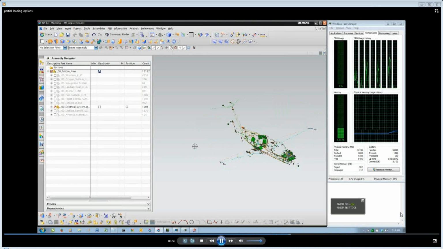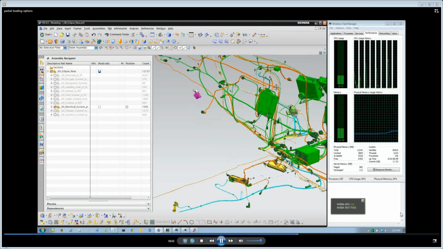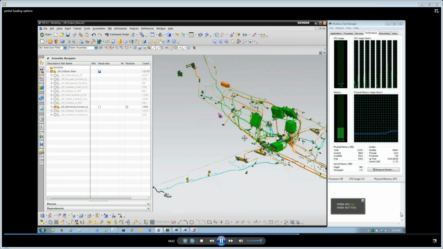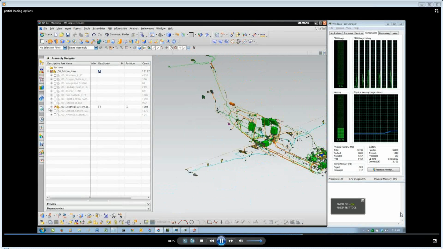So this is a pretty lean way to do large assemblies. You should partial load whenever you can, because you've got enough to see and work with. And if you want to make anything a work part, NX will just edit it. It will just open it. And you can load individual components if you want to.